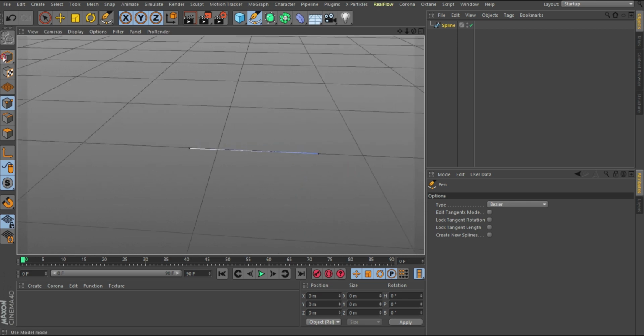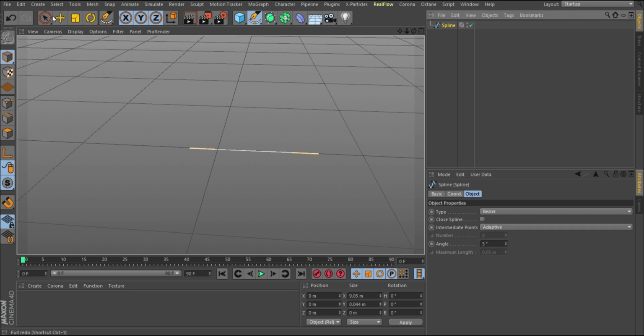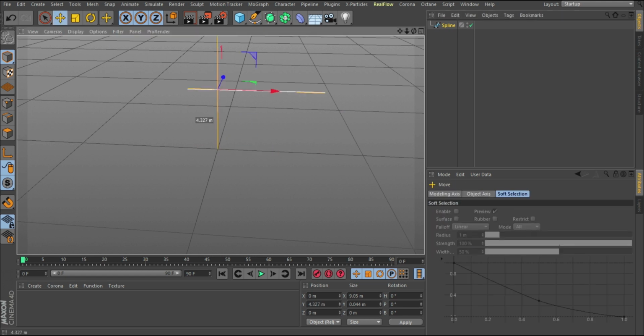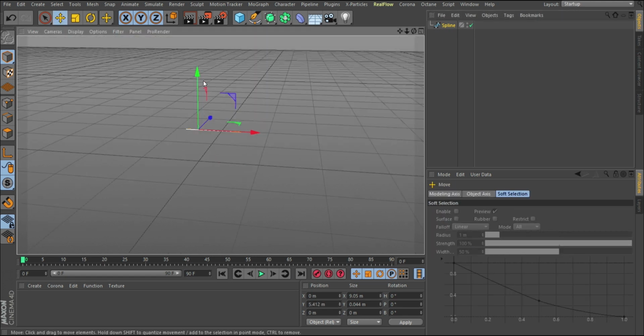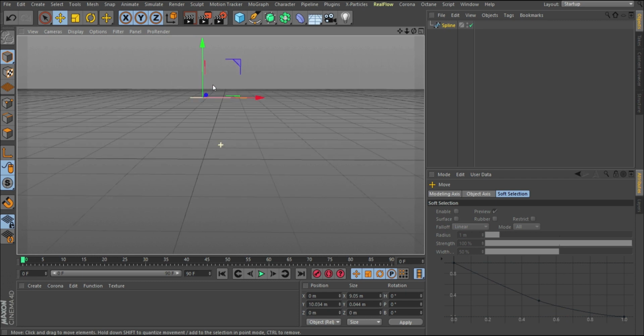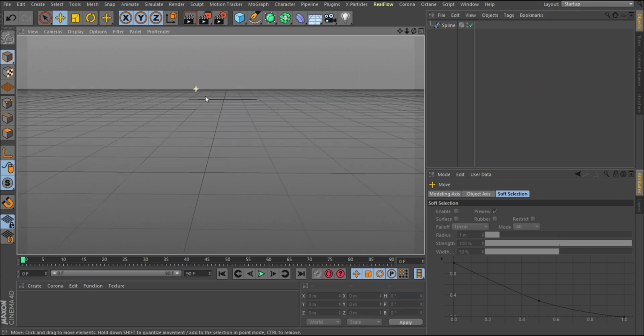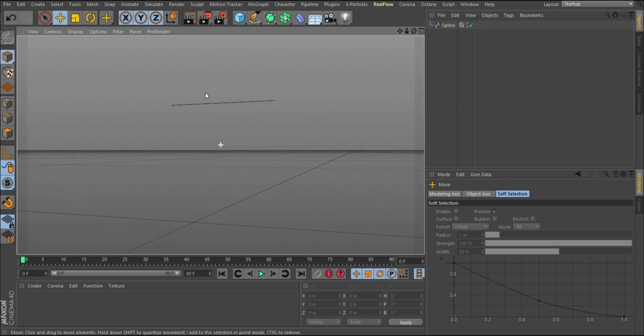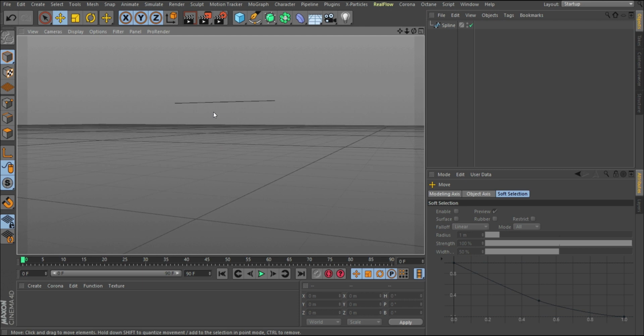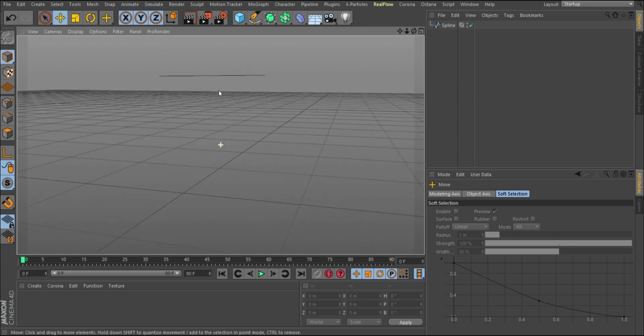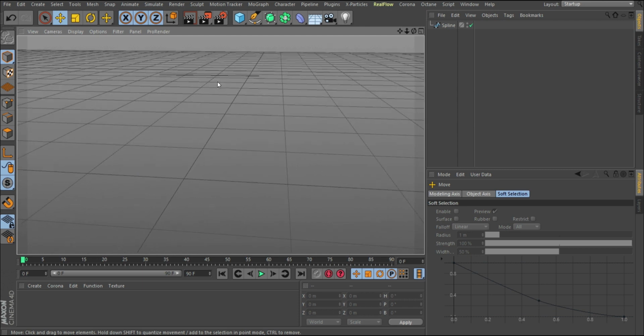If I go back to my perspective view, this is what I have created. What I want to do is move this spline up so that we can see the next thing. The spline object we have is in the air.